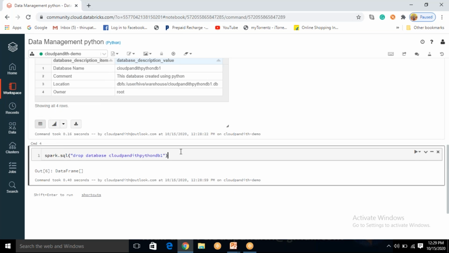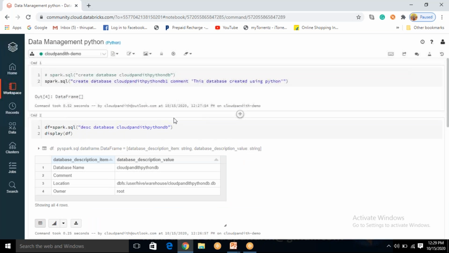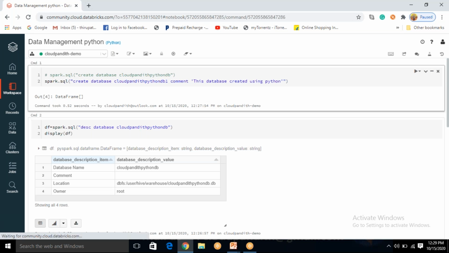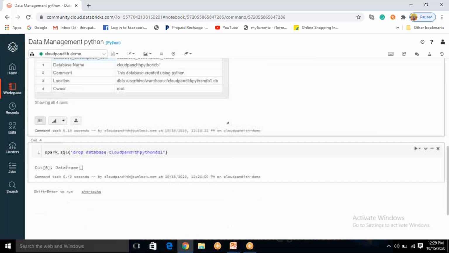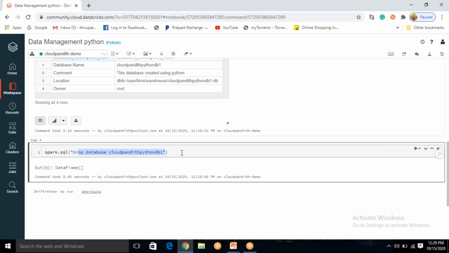Is everybody clear on how to create a database, how to describe a database, how to create a database with a comment, how to describe it again, and how to drop the database? All these things we have executed in Python.